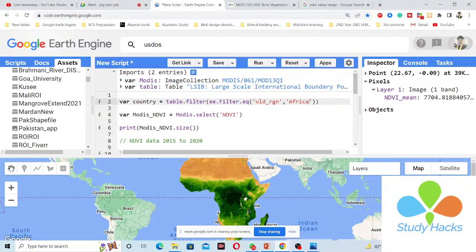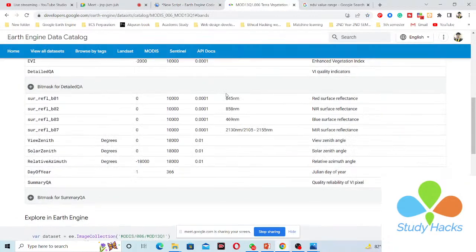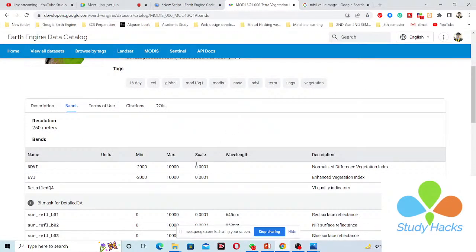At this time I want to rescale this value. When you want to rescale the value, you can see they already provide a scale. I just use this scale factor, and then I can easily get the result in the range from -1 to +1.